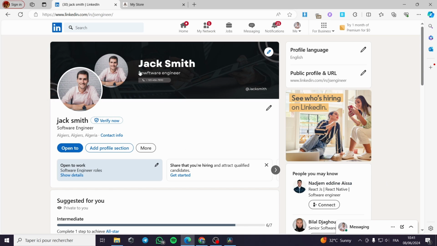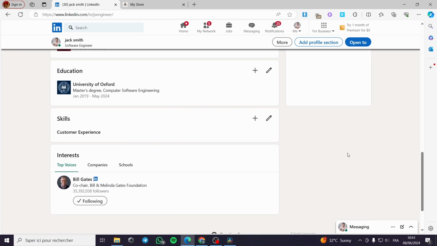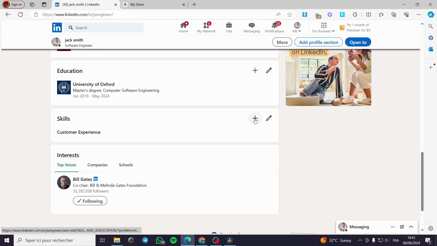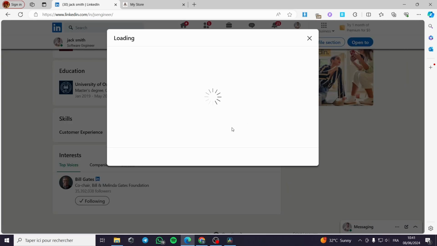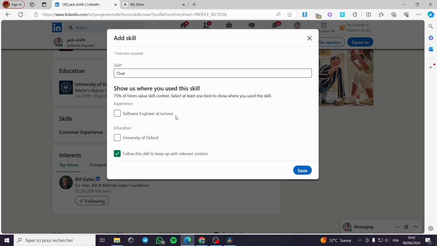It has the banner of your choice, and we have the photo that we have made, also the profile information that you have. If you scroll down a little bit, we are going to see the skills. Here we have the skills. You can go ahead and modify the skills that you have made, or if you don't have a skill, you click simply on plus. When you click on plus, it will showcase a lot of skills that you can add. For example, I am going to put chat. I can add chat. I will go and add the experience right here.